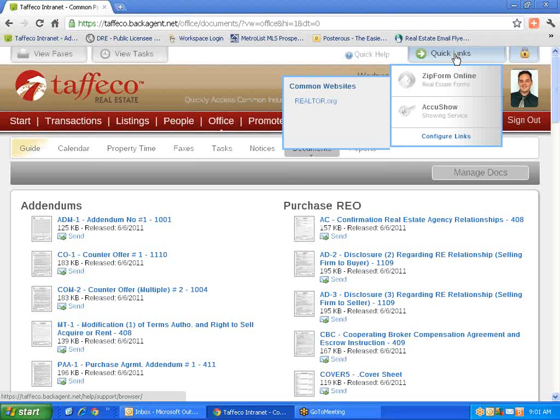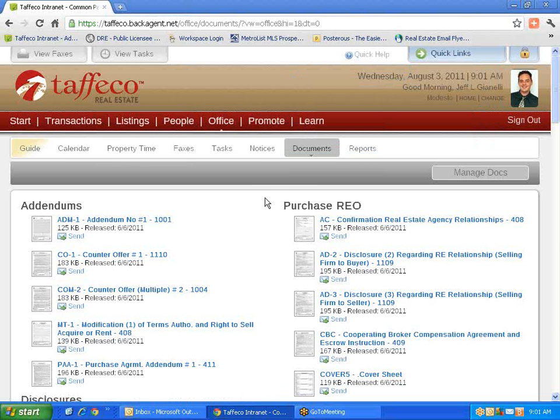Now, if you go up to the top where it says click links, there is a link to ZIP forms where you can quickly and easily get your forms. And we're going to go talk about documents more when we look at transactions.